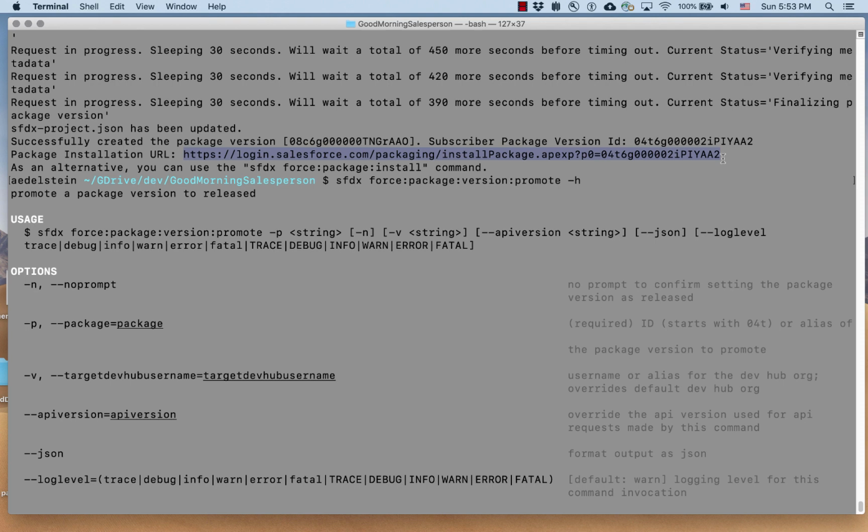So I strongly recommend that you embrace some of this command line stuff for your packaging, because I find it really speeds things up and makes things a lot easier to deal with.